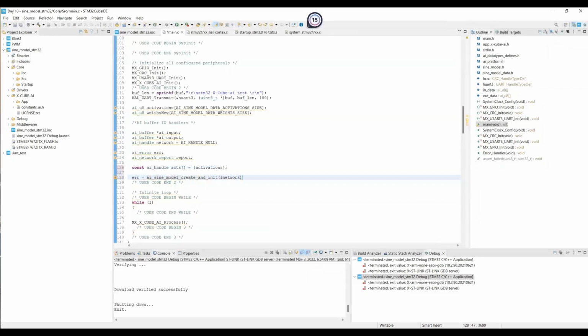So in here, I'm creating the network AI Sine model create and initialize method. These methods are automatically generated for us from the configuration tool. So all we need to do is use them and call them properly.